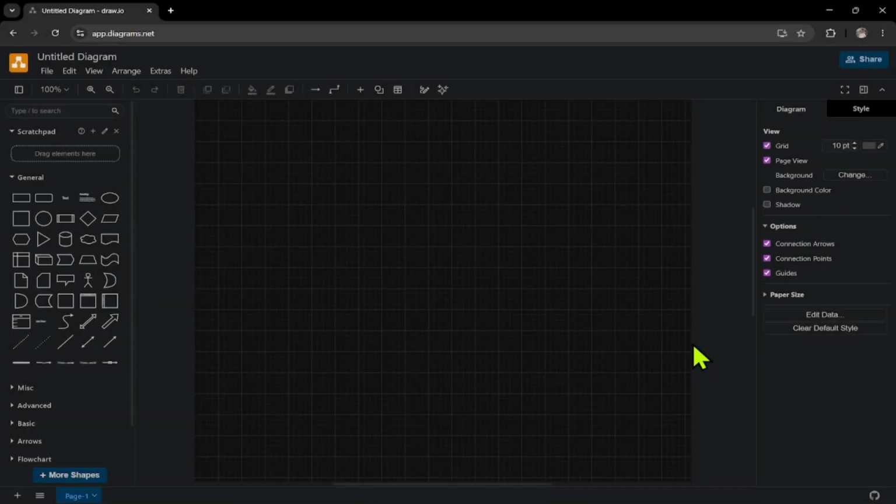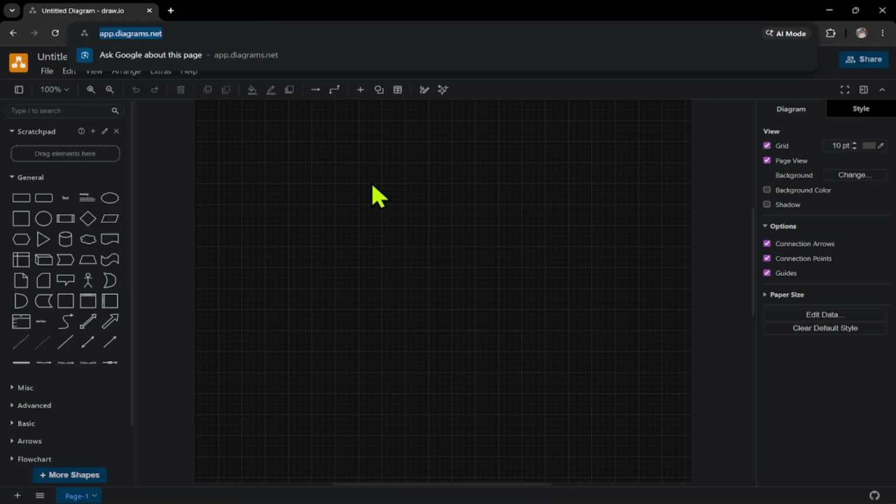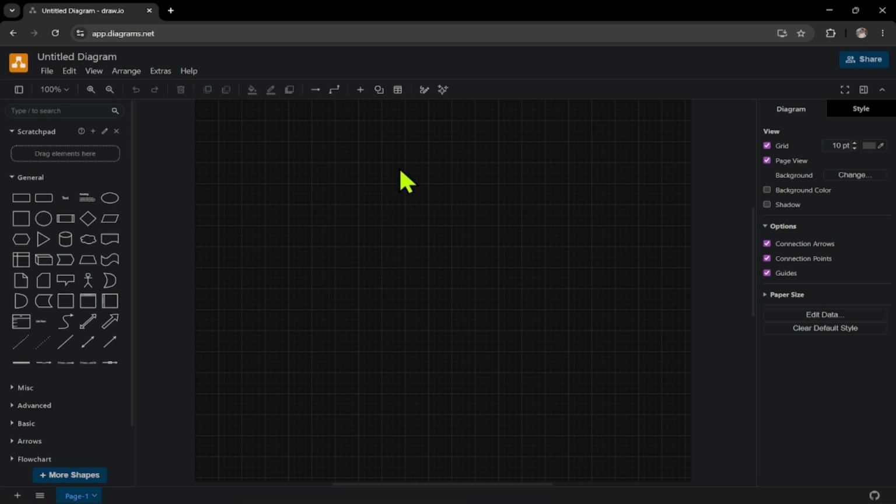Today, I'll show you how to make flowcharts quickly in draw.io. First, open your browser and go to draw.io. You may also see it called diagrams.net. When the page opens, choose where you want to save your diagram.